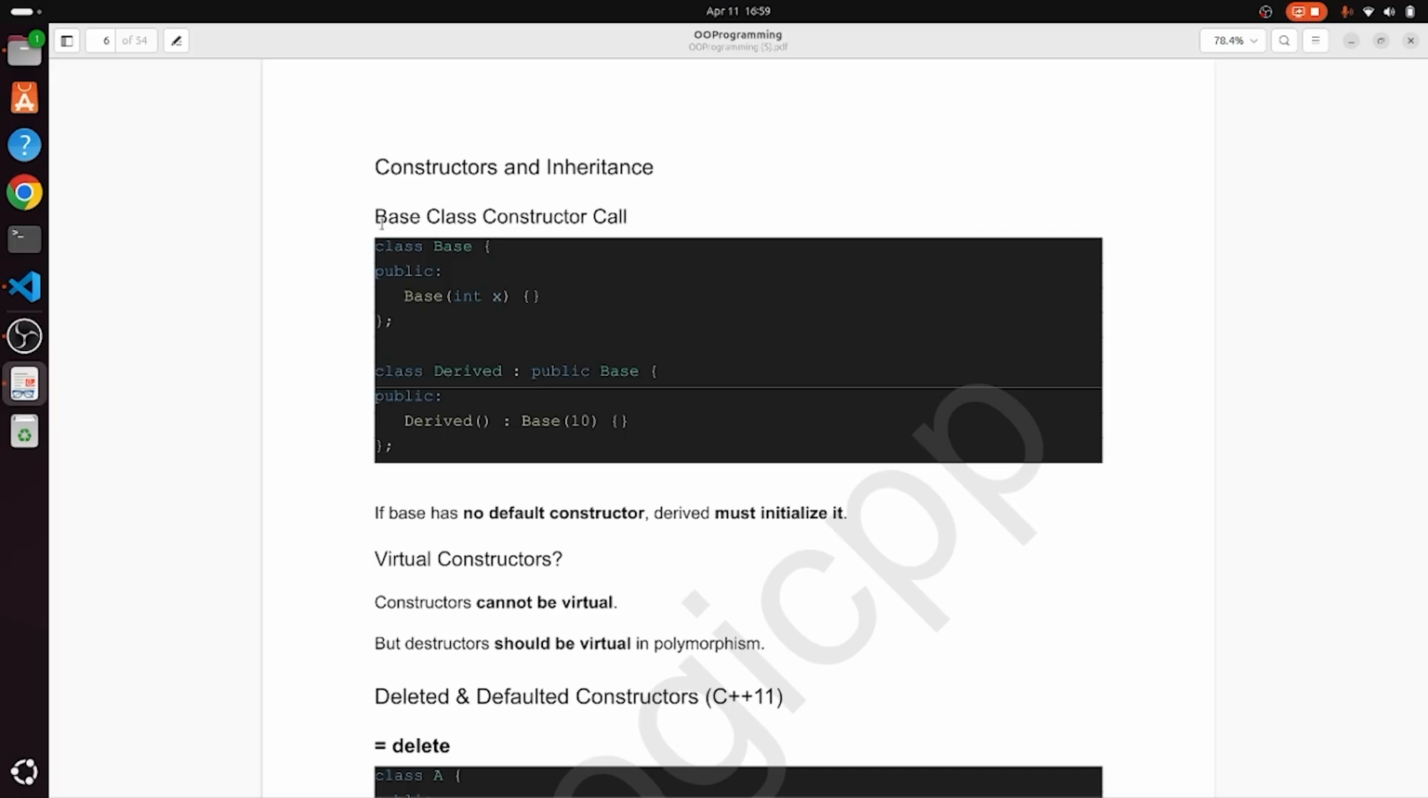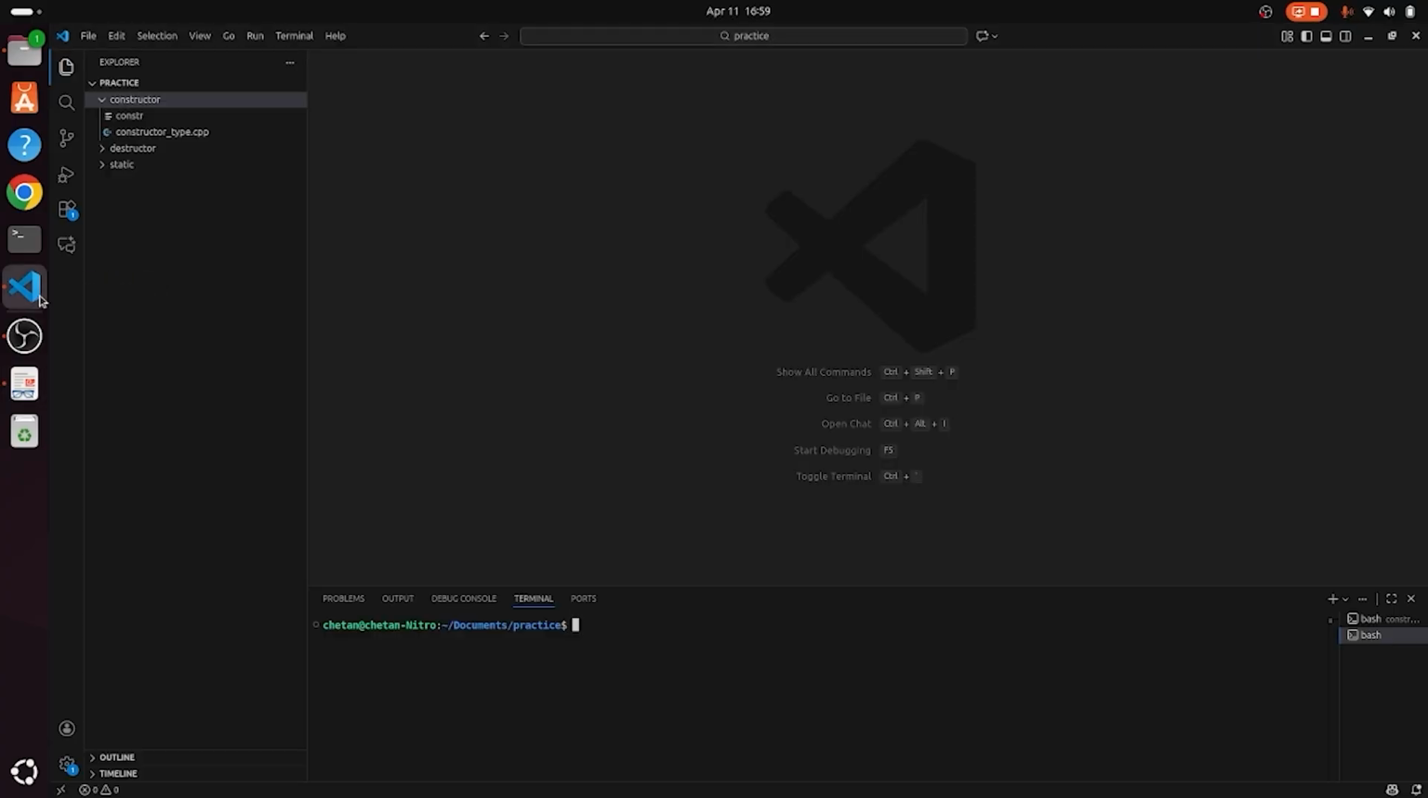So let us start. If a base class has no default constructor, then the derived class must initialize it. Let us say you have a base class and you have a derived class which is inheriting from the base class. Now, your base class does not contain a default constructor. Then, in that case, it is the responsibility of the derived class constructor to call the base class constructor. So, let us see this with an example.